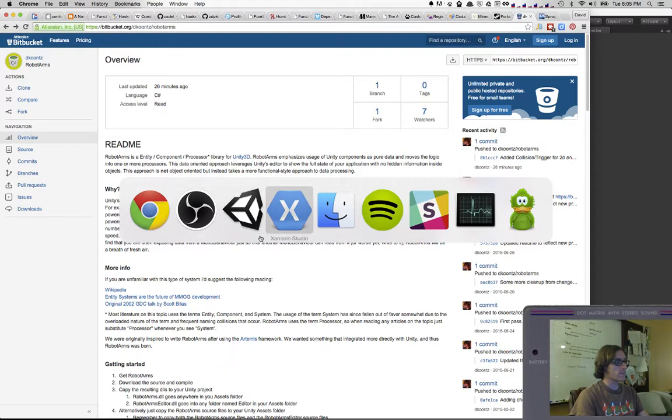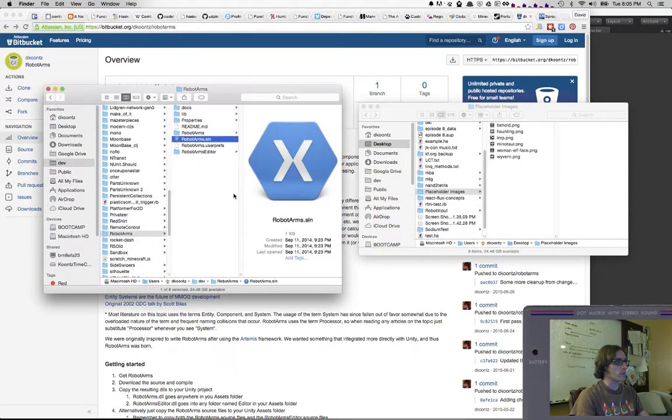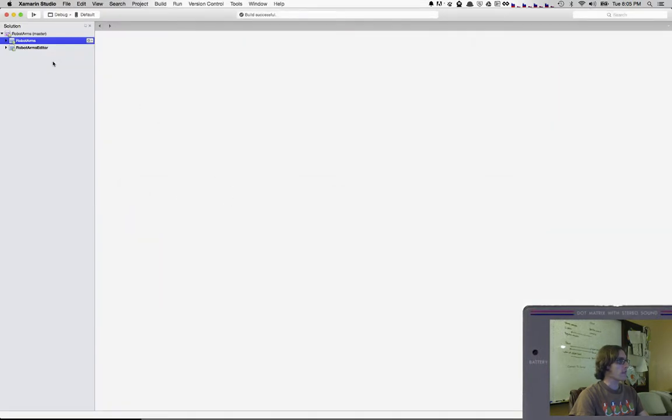Now, once you have that, I already have that downloaded. You go ahead and open that project. There's a solution that you can open, and I've got that solution open right here. There's two projects inside it, RobotArms and the editor. And we do that because Unity requires that if you're going to use any editor API, you have that inside a different directory. So we can't have just one big DLL that has all the files. We have to have one for the regular RobotArms and one for the editor stuff.